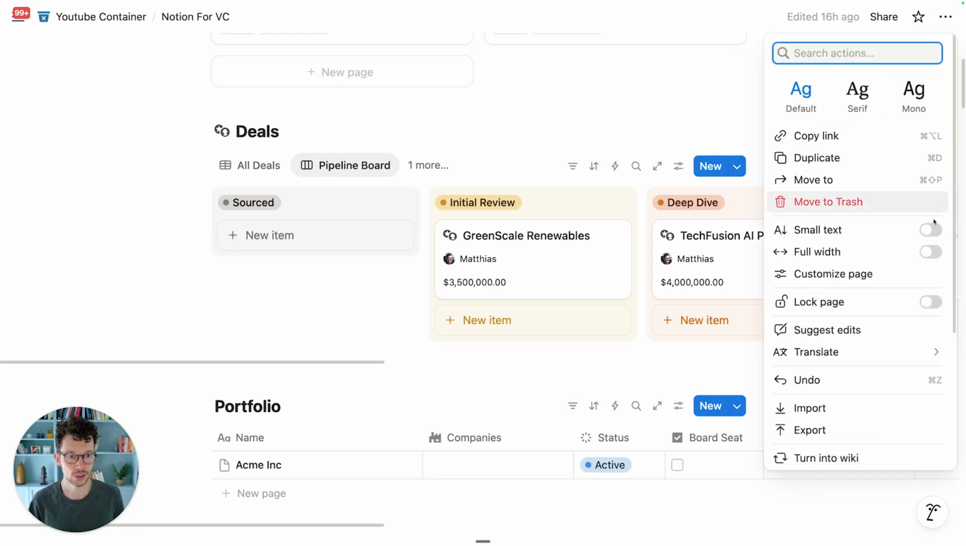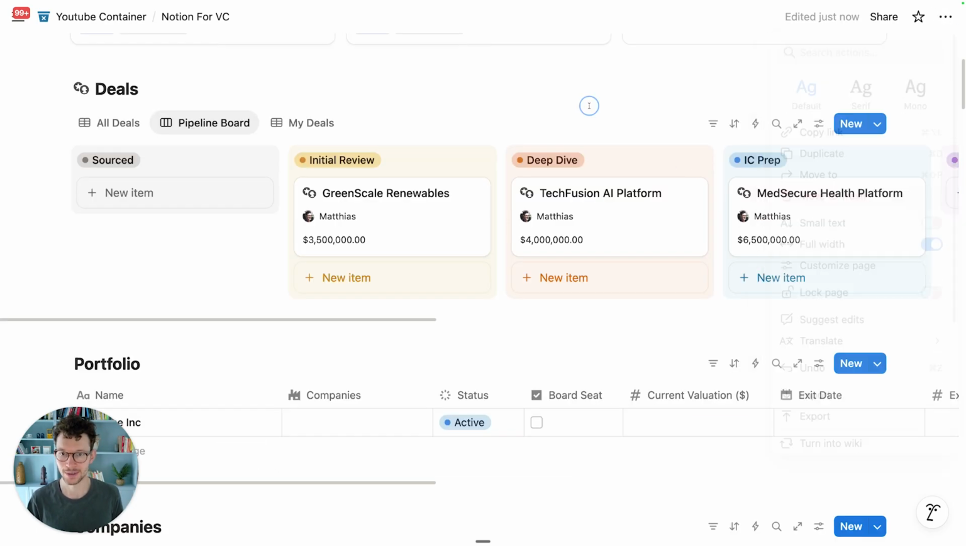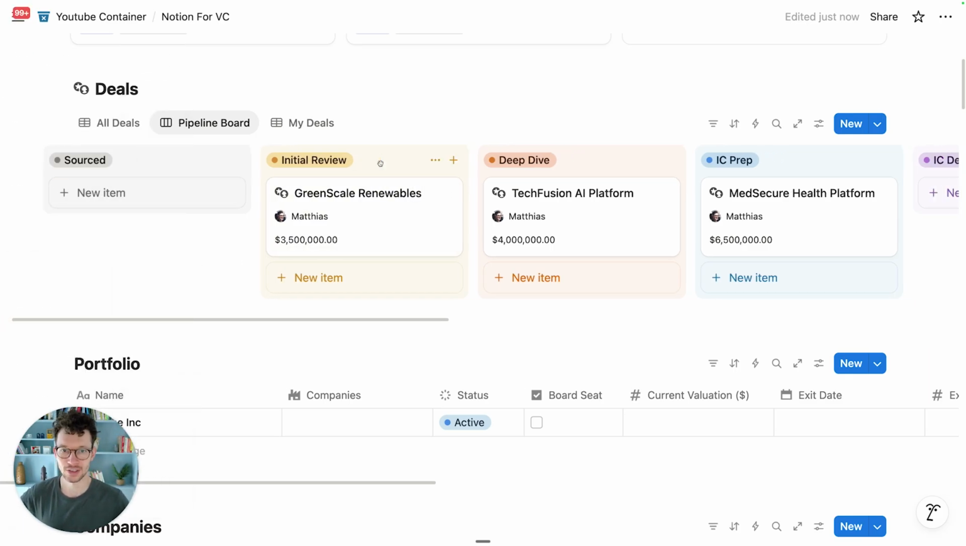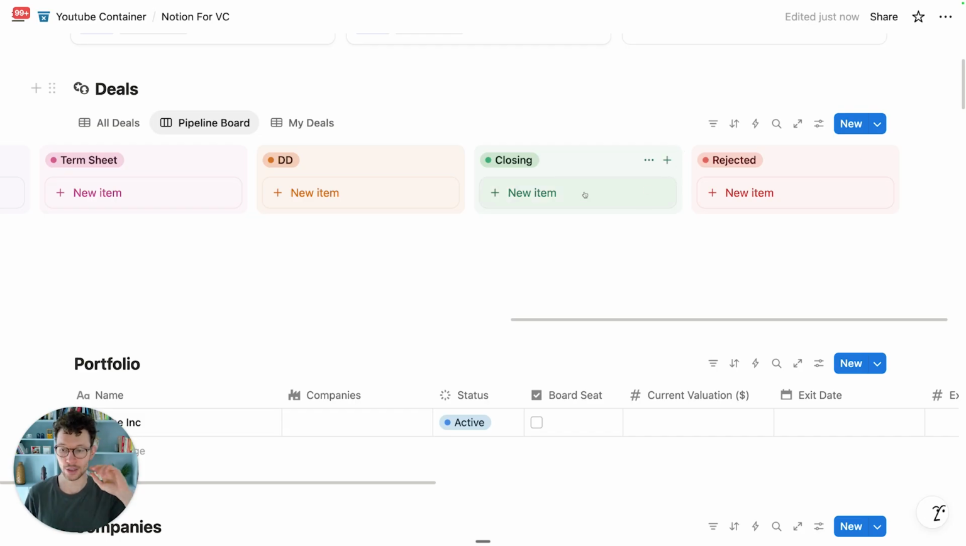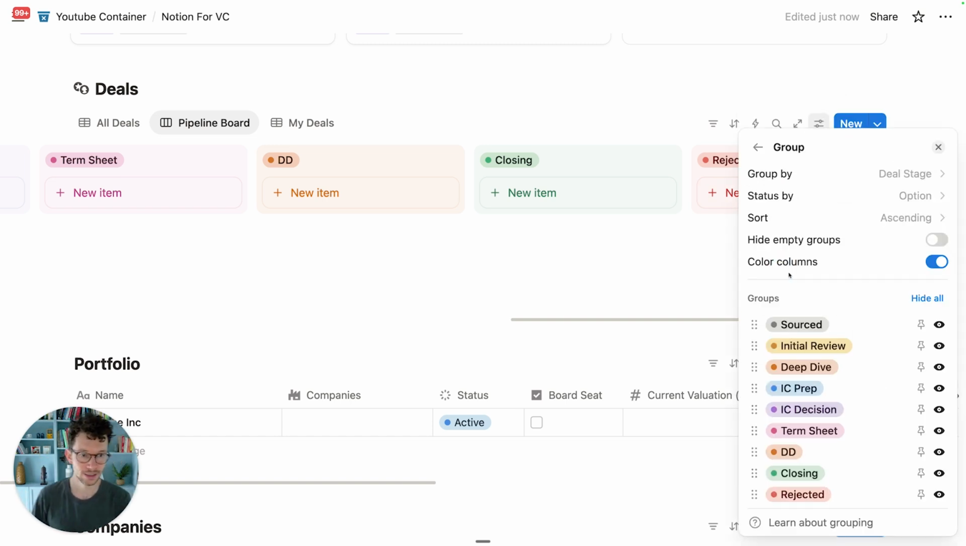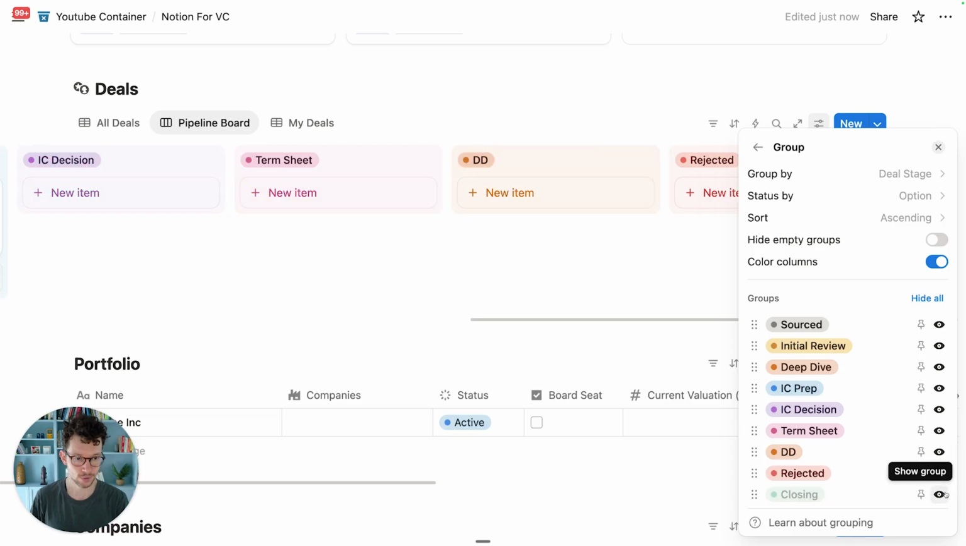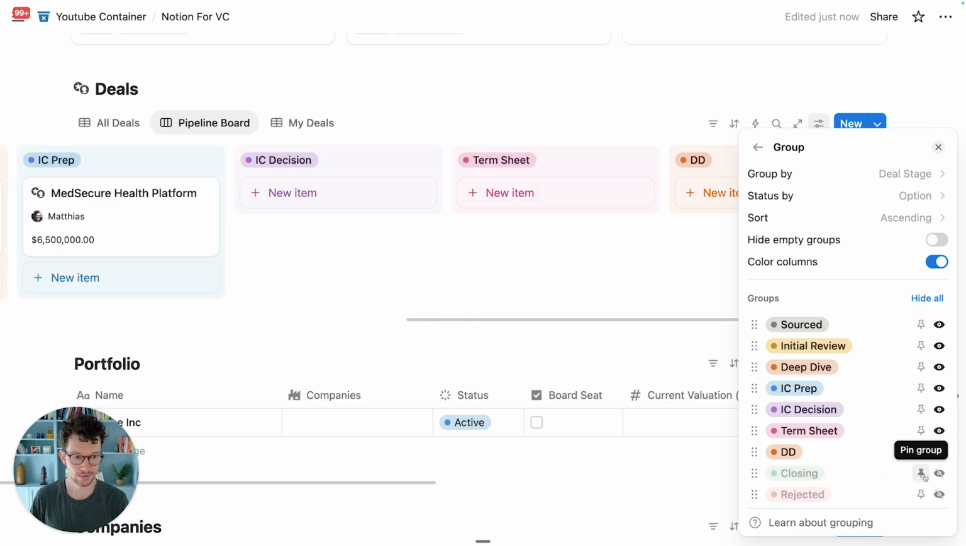I'm also going to turn on full width on this page just so we have a bit more real estate now that we have larger databases. And we see now we go from source, initial view, deep dive, all the way to our closing and rejected ones. Those I would actually like to not show here because those lists will both go very, very long. So again, I go to settings, group, and then I will turn both of them off. I will hide both rejected and closed, but then I will pin them.